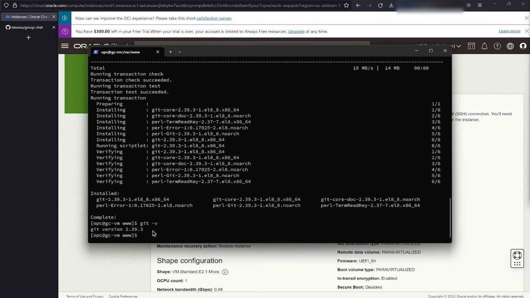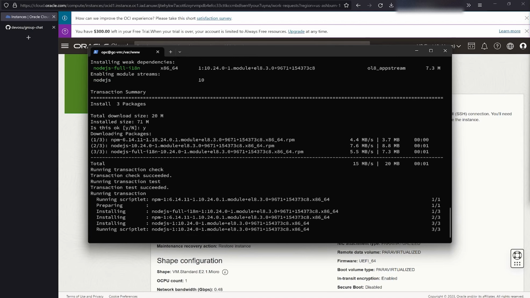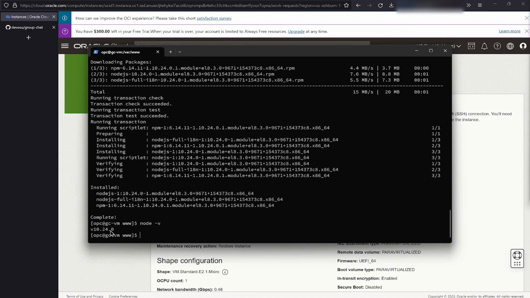So while we're at it, let's install Node.js as well, because it's not installed by default. So exactly the same command, sudo dnf install nodejs. This will automatically install the latest version available. So Node installation is complete. Let's test it by typing node -v. And we can see that it also is installed with version 10.